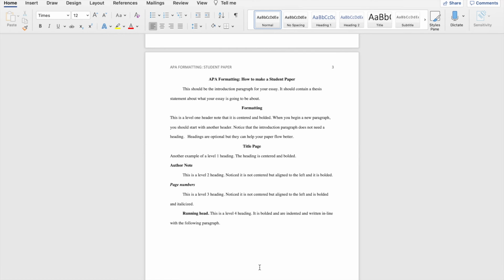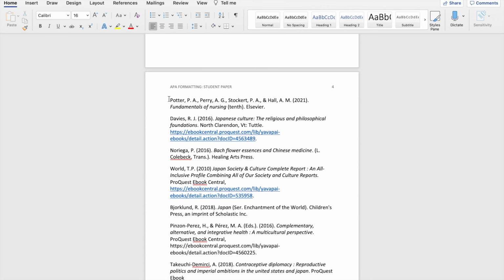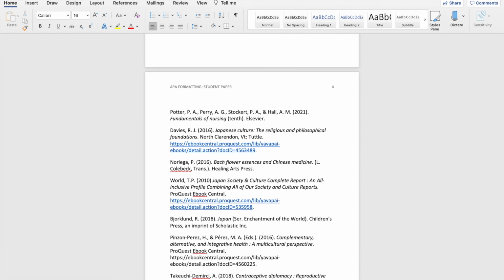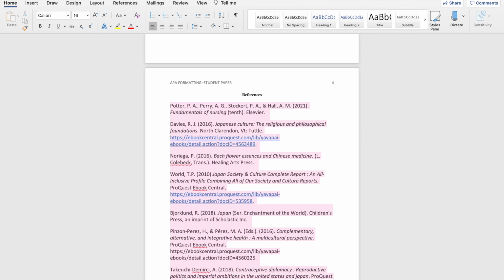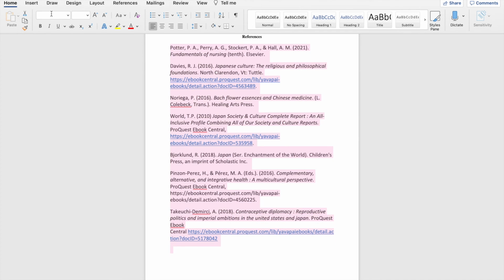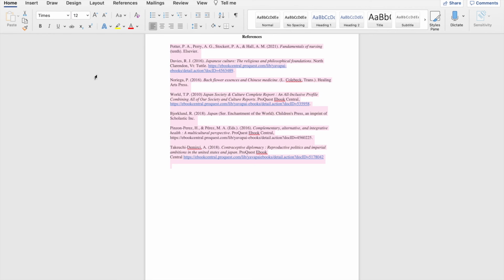Finally, we're going to format our reference page. If you're using more than one reference, then you'll put References. The word references should be bolded and centered. It should also be in the same font you're using for the rest of your essay. Next, we'll format our references. Your references should be in the same font as well, so Times New Roman 12. Your references should also be double spaced.